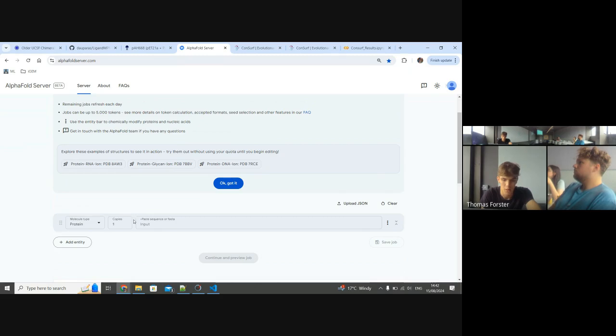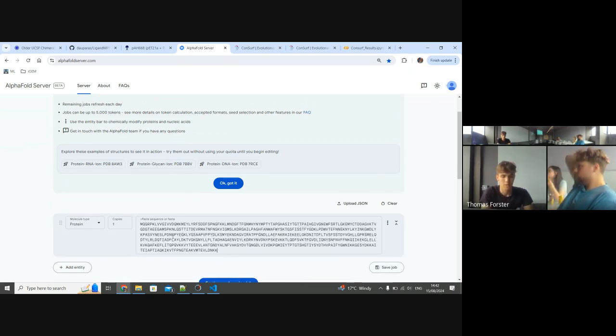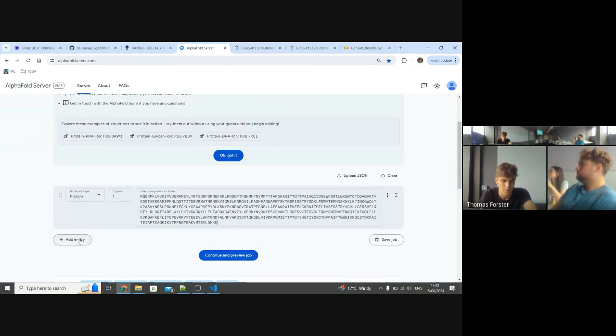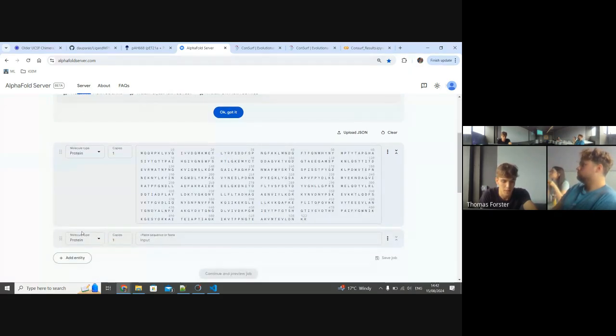So we have our job here. What we do is paste in the sequence of our protein, and then to dock different cofactors in, we just add an entity, and then in molecule type, you can change this to be whatever cofactor you like to dock. So we want a ligand and we want the 2 zinc ions. So we'll add in the 2 zinc ions. You can just change the copies there.